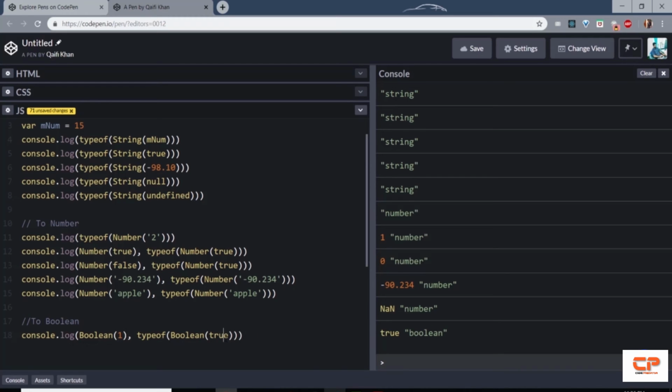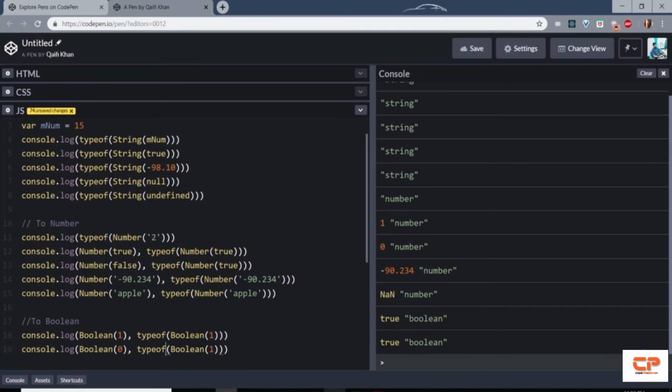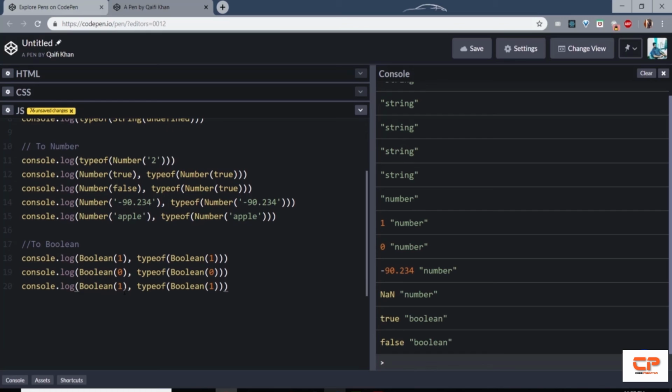If we pass 1, we get true and Boolean. If you compare it from here, when we were passing true to Number, it was giving us 1. Similarly, if we pass 1 to Boolean, it gives us true. The same goes if we pass 0, it gives us false, and the data type is Boolean. Similarly, let's try passing a string, apple, and we get true in return, and the data type is Boolean.